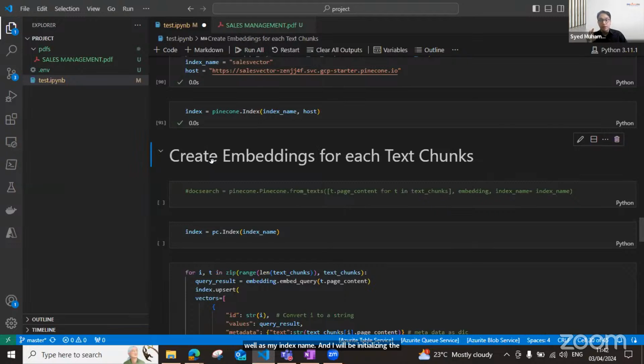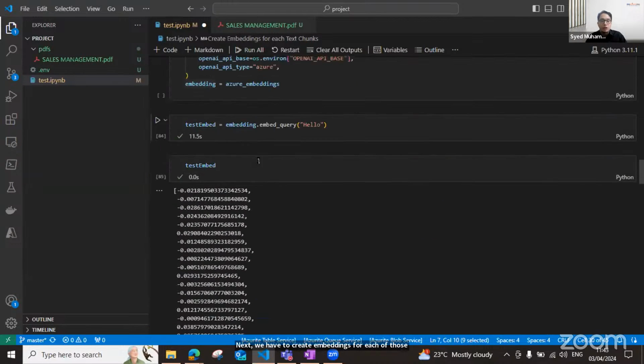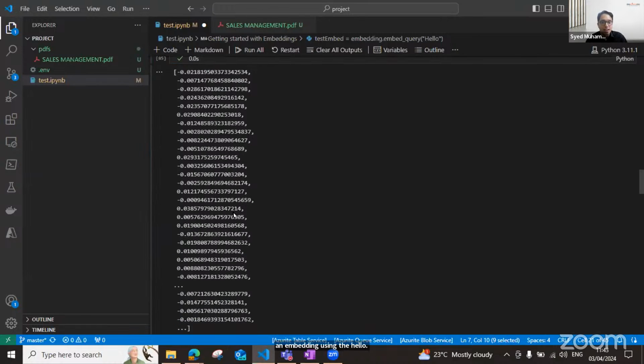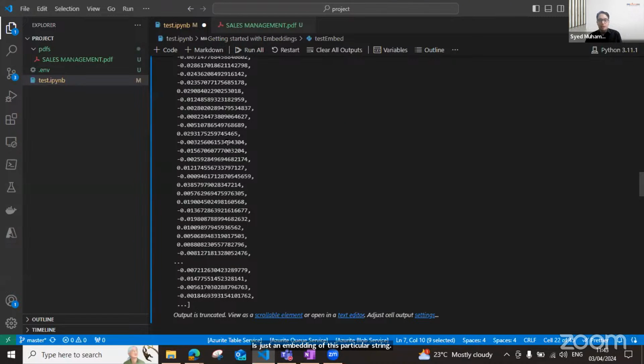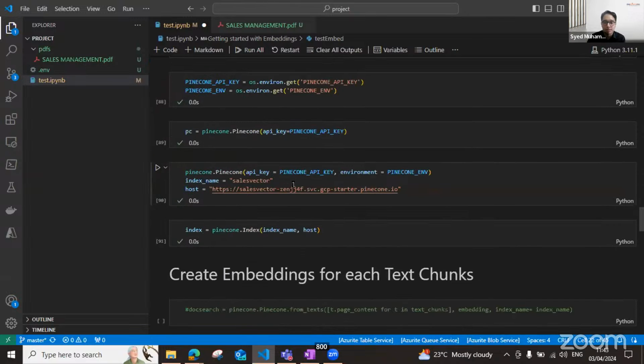Next, we have to create embeddings for each of those sections. Previously, I just showed you an example of how you can create an embedding using the string hello. So this is just an embedding of this particular string, hello. When we create embeddings for all of those 800 chunks, we will have to iterate through the entire thing.